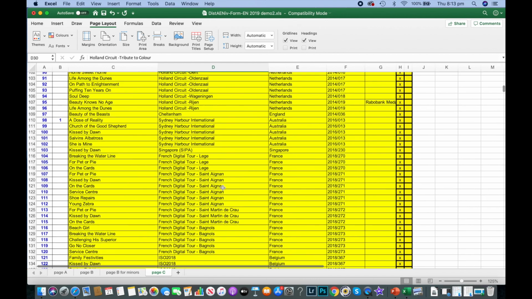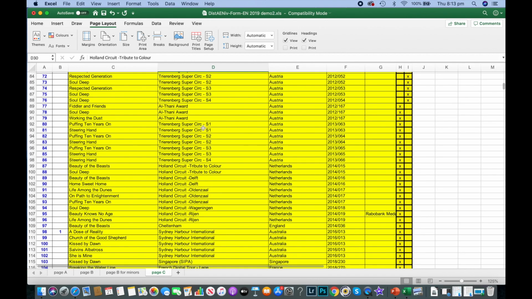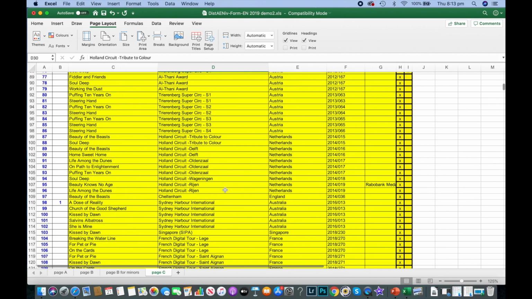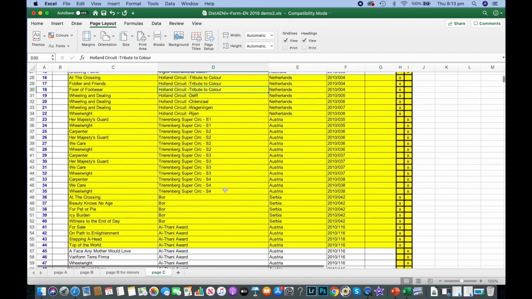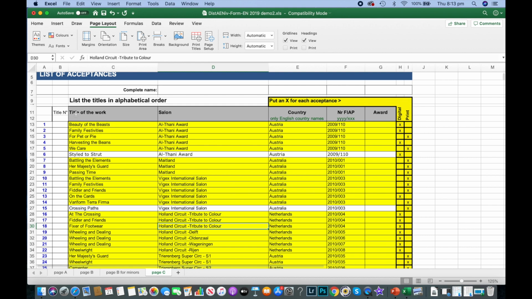Again, you can count your salons, remembering that a circuit counts as one salon when you're counting the salons. So all of those 4 salons in that Trierenberg super circuit would be 1. Again, the Holland circuit, which has 5 salons, but you would count it as 1 because they're circuits. So if I was counting the number of salons, I would count it in this order too. Counting the titles, I obviously need to sort this list into title order, and I would count down my titles.